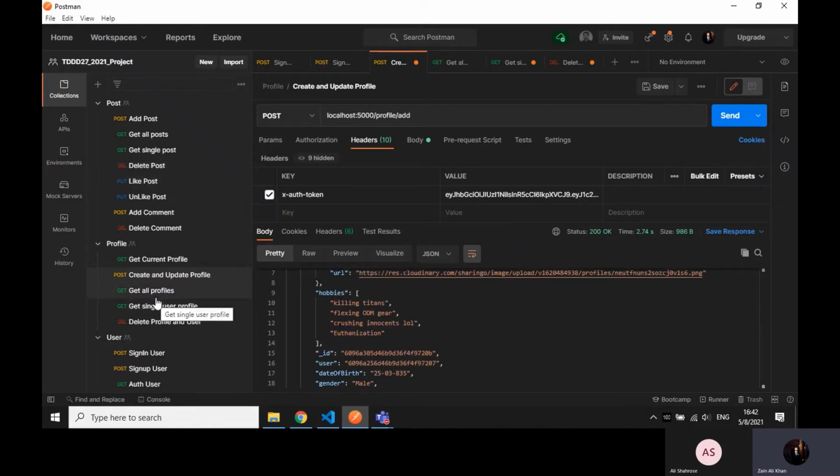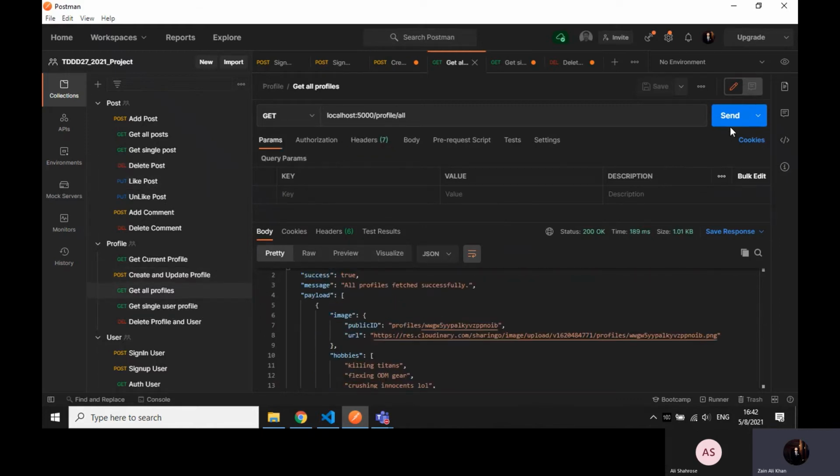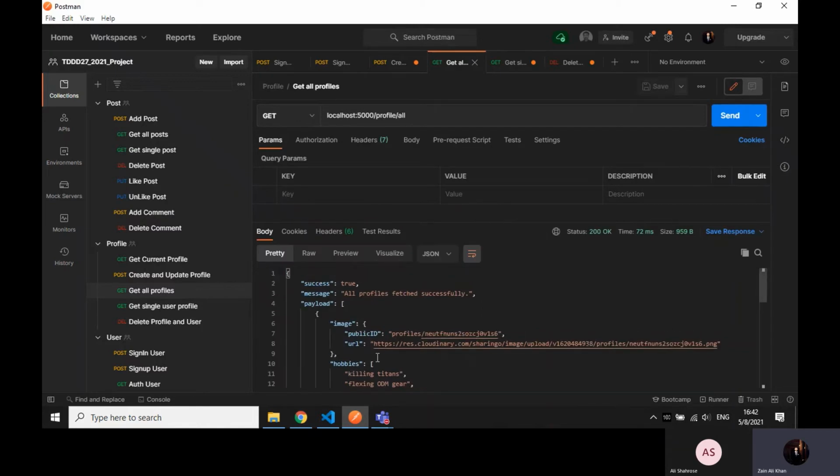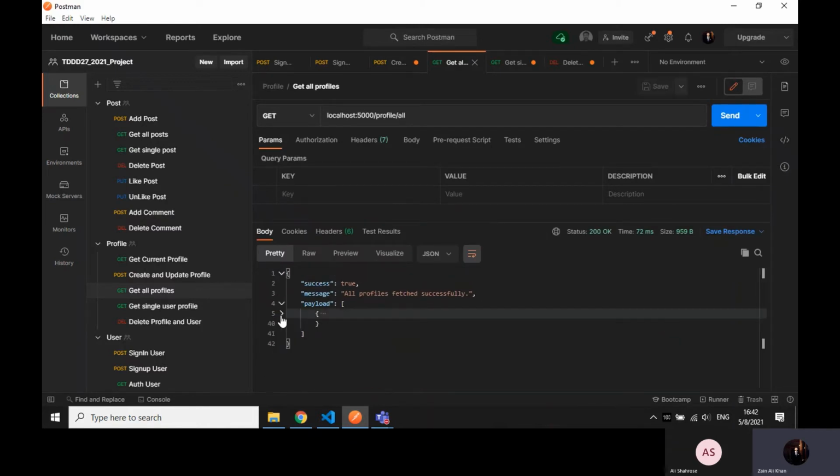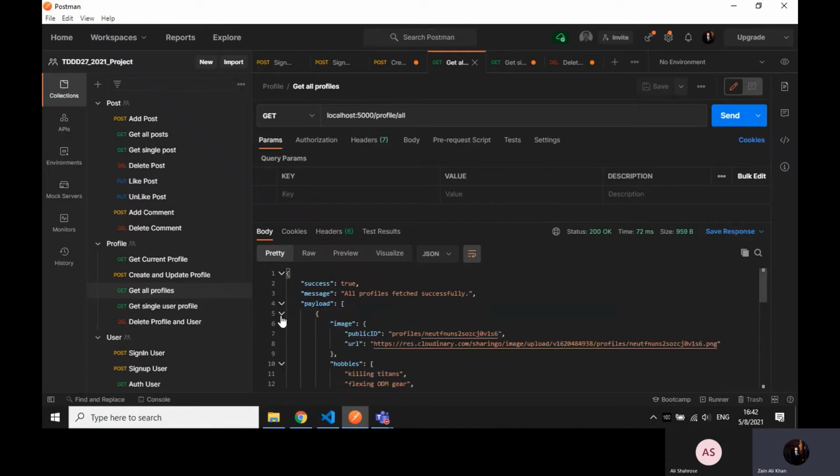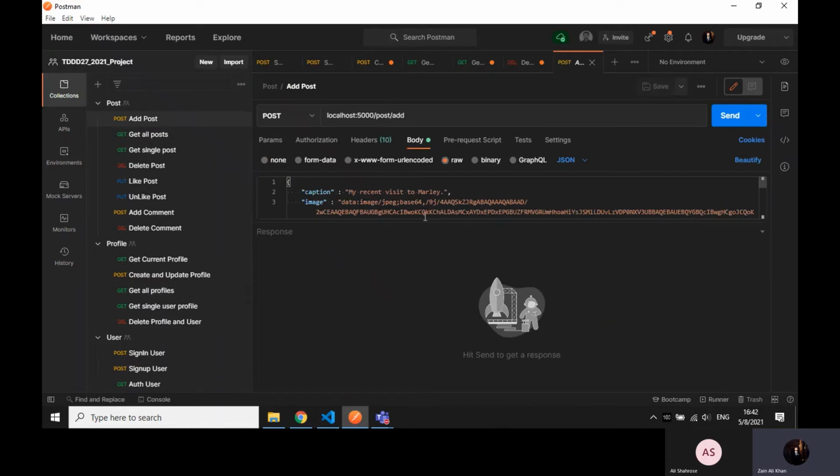So when I go to get all profile again, it will show me all the profiles. But this time, as I have already deleted one profile before, it's gonna show only one profile. So now the same for the post as well. I can go here and create the post as well.